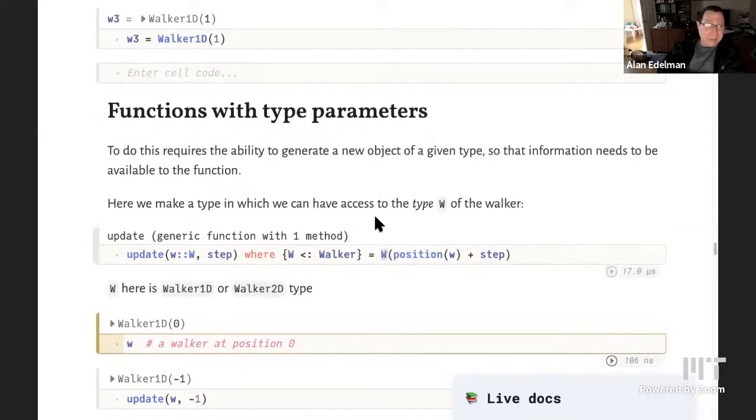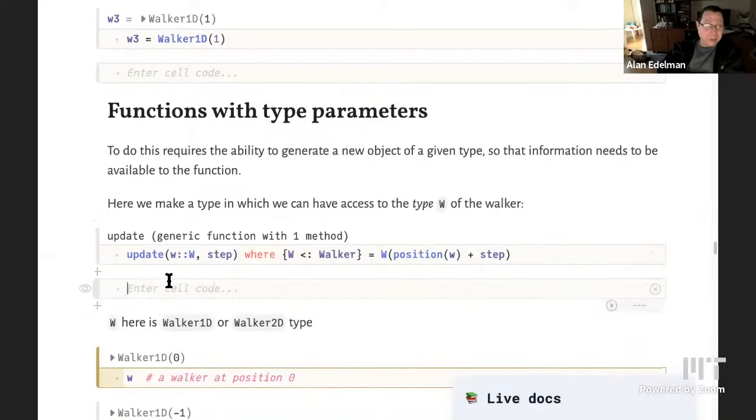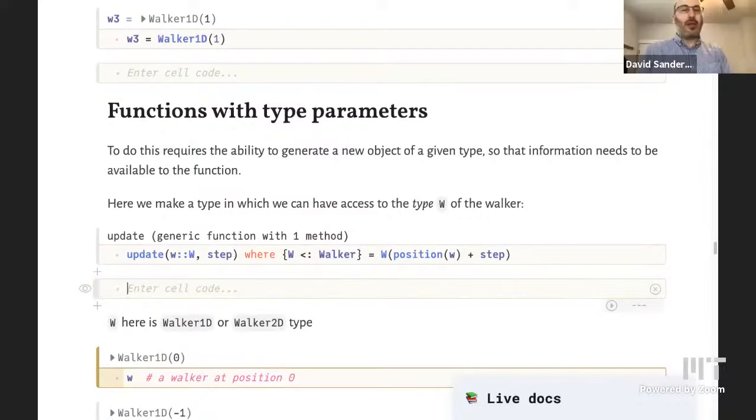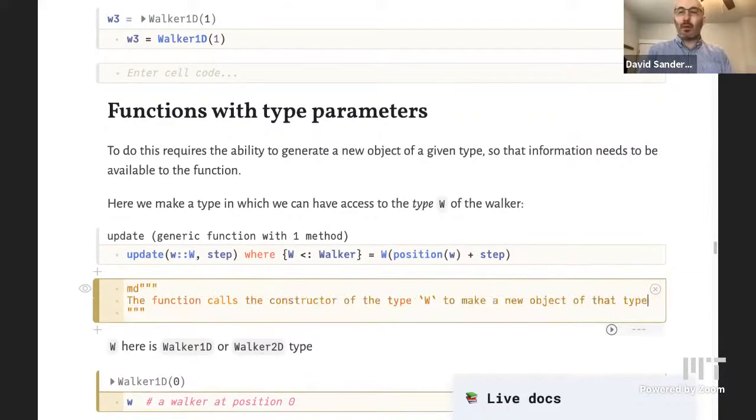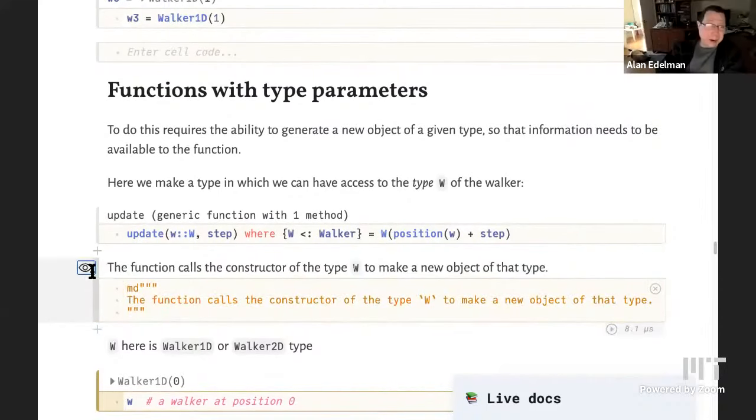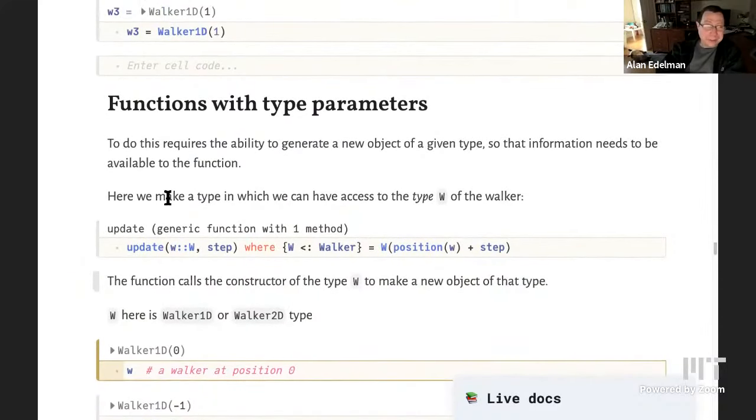This capital W in the middle of all this is a variable type. I mean, you've illustrated it with Walker 1D and Walker 2D. So yeah, the function sort of calls the constructor of the type W to make a new object of that type. Yeah, that seems as powerful as it is difficult to remember how to use.